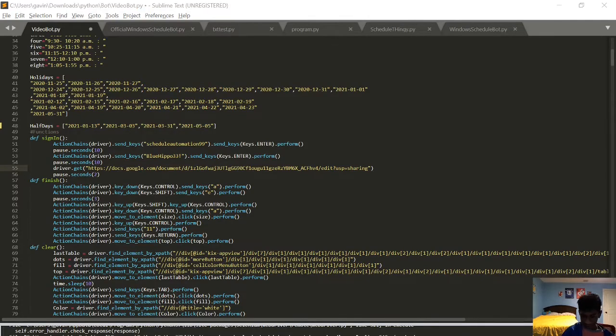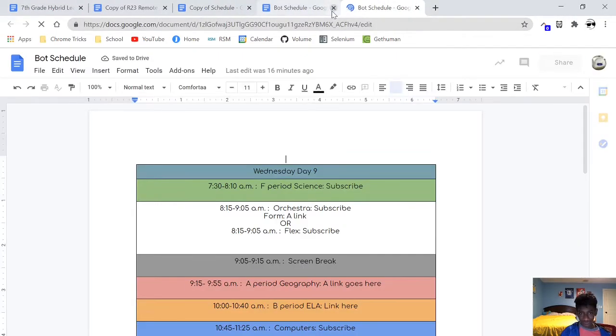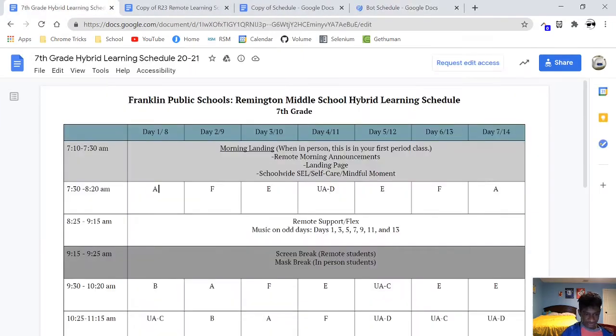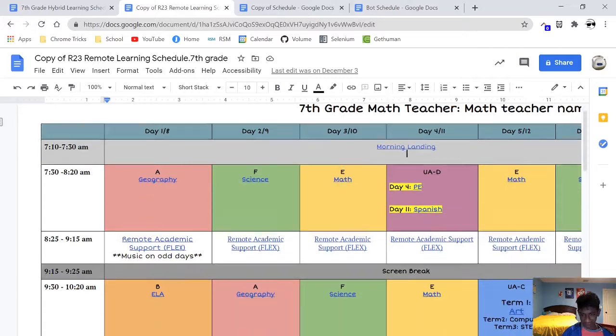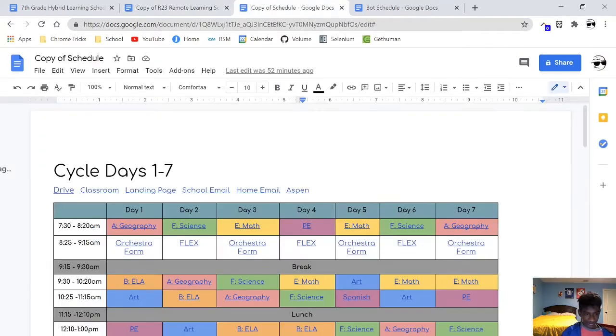Hi guys, today I'm going to be talking about how I made a bot to automate my online classes. This is our schedule that the district gave us, and then our homeroom teacher gave us the schedule. So I remade that into this.